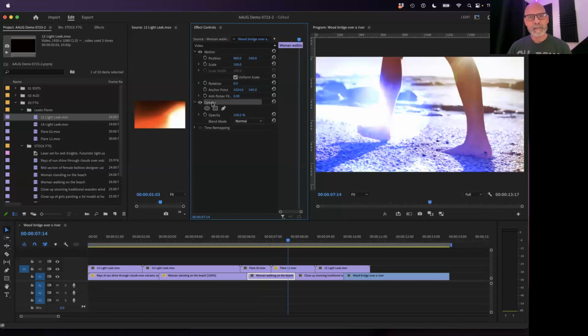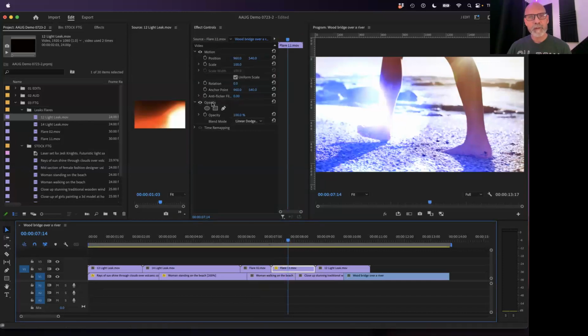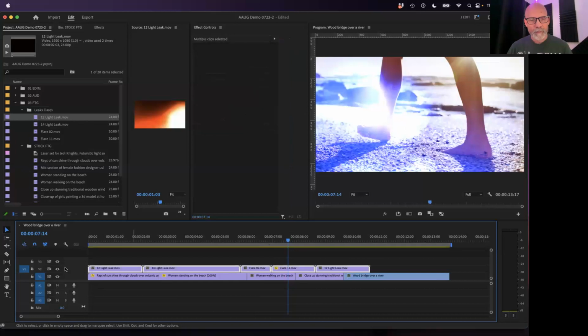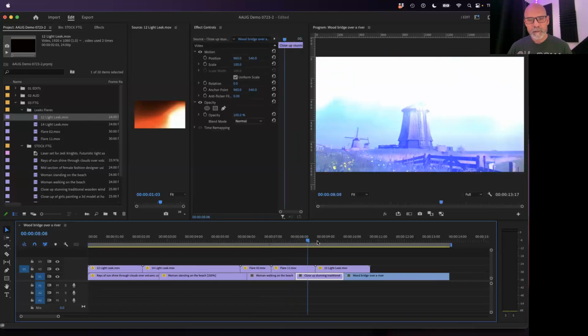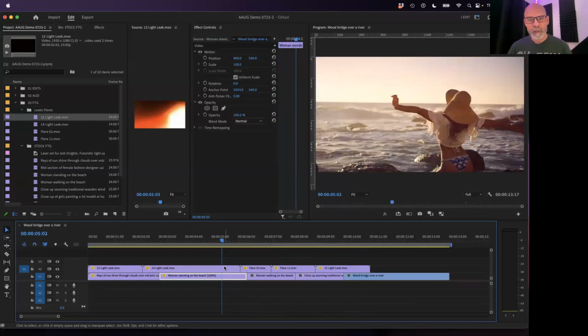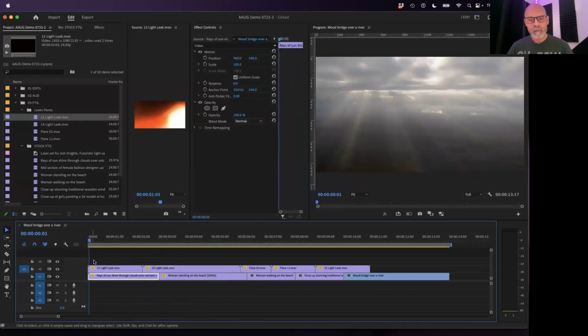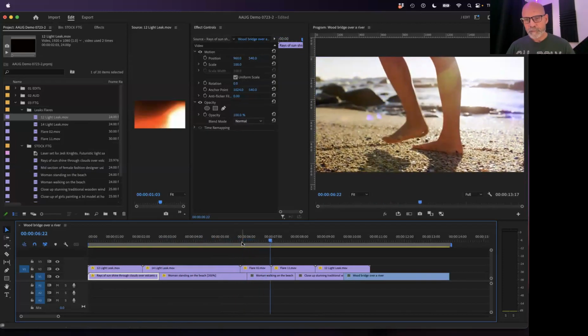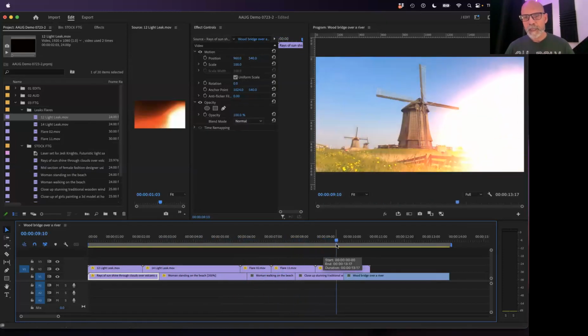So if I select the opacity property on this clip that I just changed to linear dodge, and I copy it with Control or Command C, and select all of my light leak footage and then paste it, now all of them are keyed over with the same setting. No matter which one I select, you can see it's got opacity, blend mode, linear dodge. Okay, so that's what it does, and it's kind of cool.